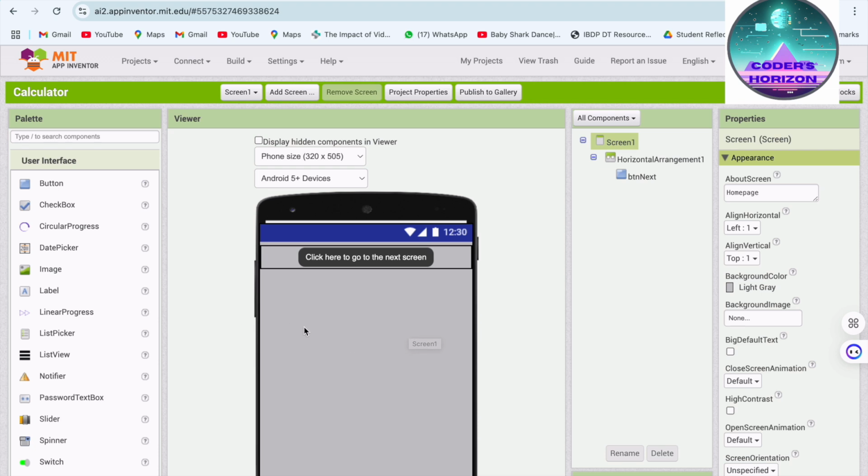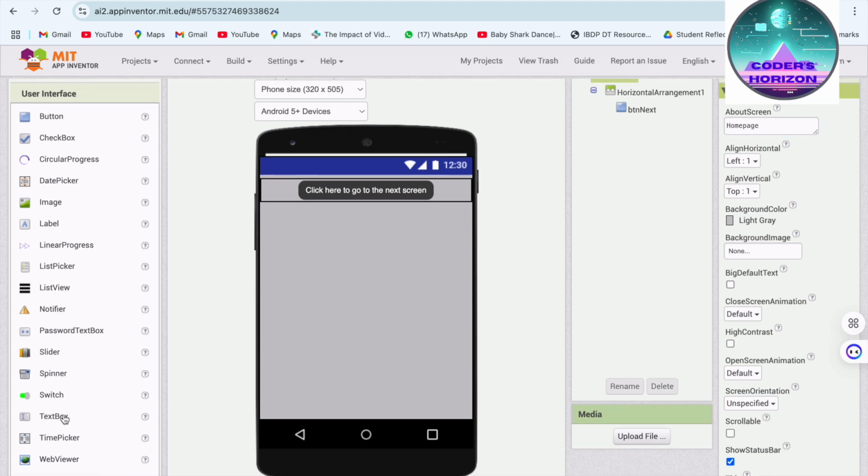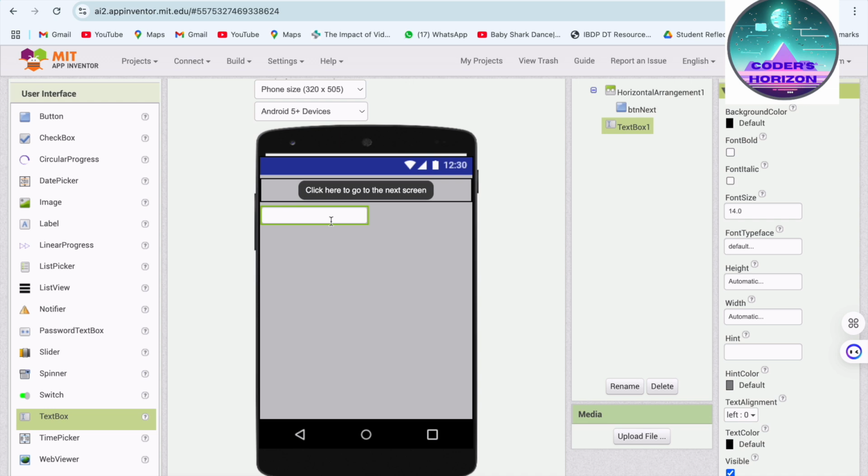What I want to do next is, because I don't really want to start a new project, I'm going to just add a few things here. So I'm going to add a text box first. Now this is very important. You will understand what is the difference between a text box and a label very soon, and it's very important to understand that. Okay, so this is a text box I added from here, right?